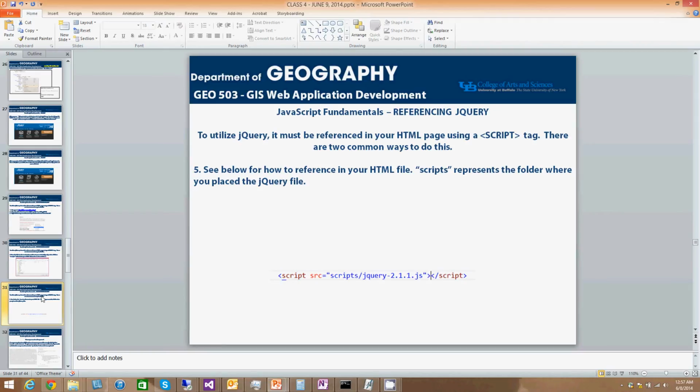Then in your code, to utilize jQuery, it must be referenced in your HTML page using a script tag. So pictured here is one line of code in your HTML file that would reference your local jQuery. Notice, and this is a best practice, often we put JavaScript files in a folder called scripts that's one level below your website.